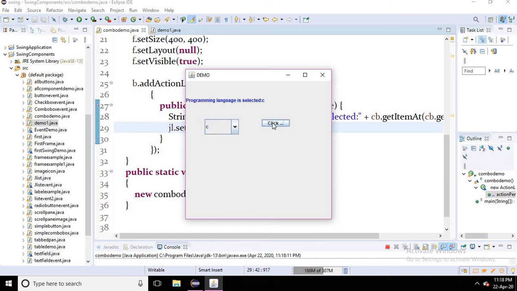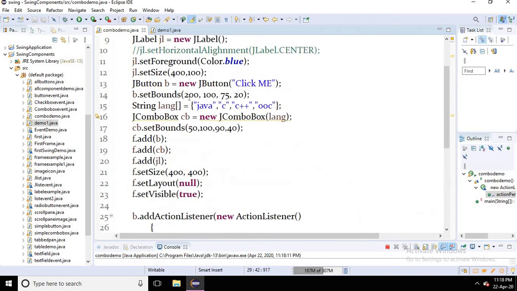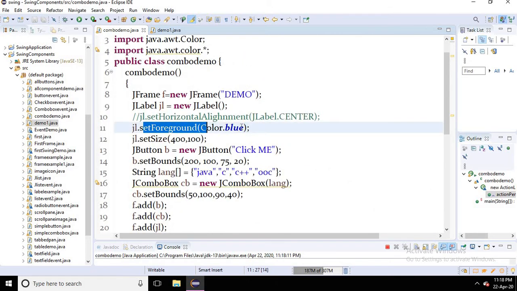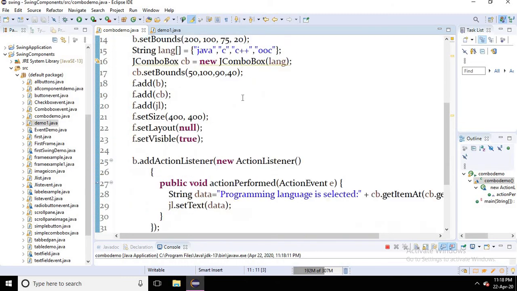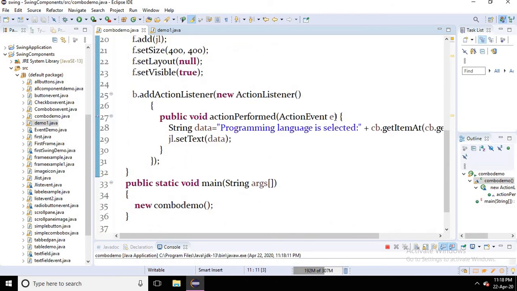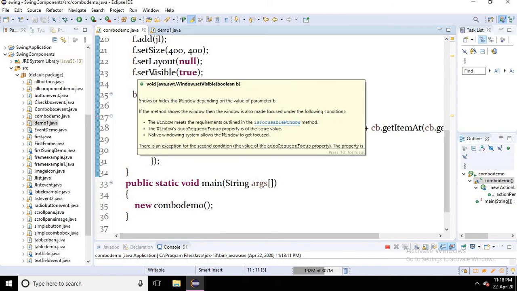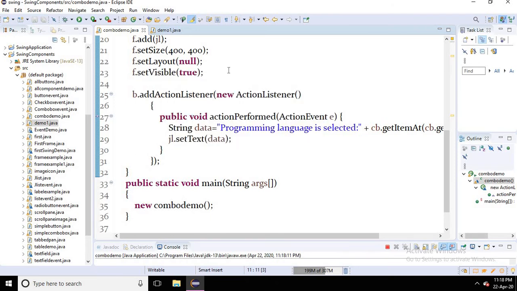as the final result. Now when I click here, it will display programming language is selected, and the color we can make out is blue, because we have set the foreground color of this JLabel to blue. This is how we can write the program to perform some actions when the user has performed any of the operations.